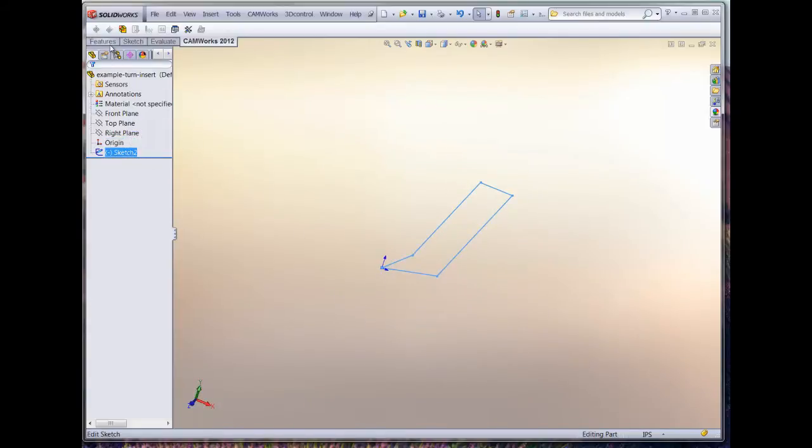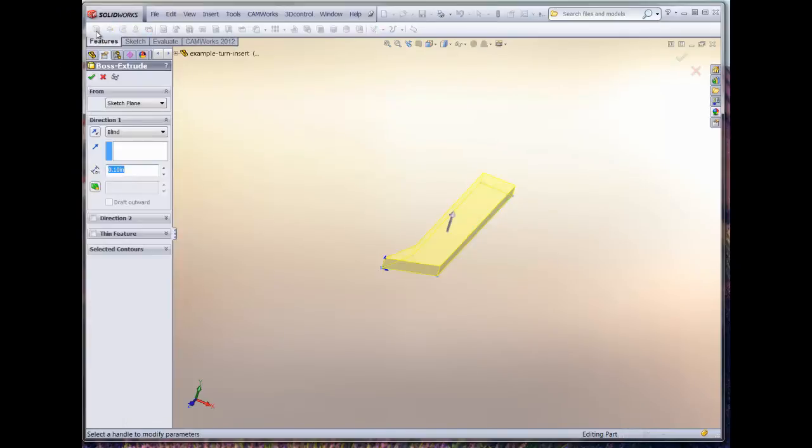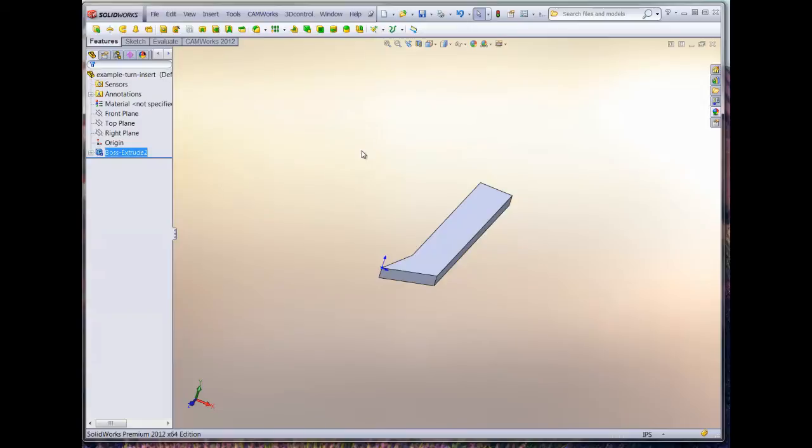For a turn insert, we will extrude the sketch using the SOLIDWORKS extrude function rather than revolve. The extrude direction in this case is below the origin point, and the extruded value represents the insert thickness, which is a key dimension to remember when establishing the technology database inputs.